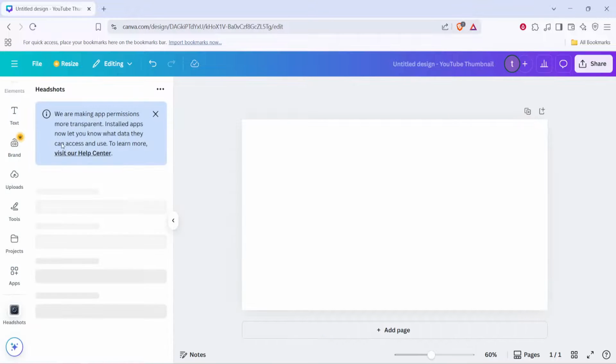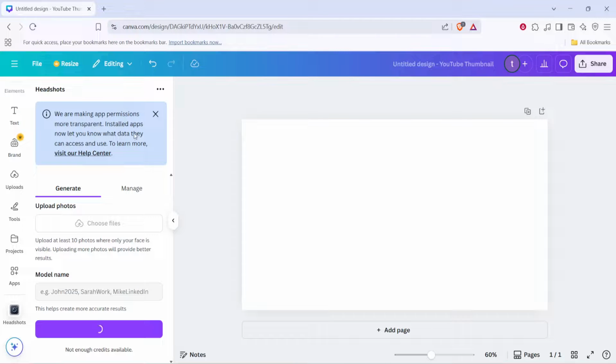You'll see an option that simply says headshots. Go ahead and click on it. This will take you to a feature specifically designed for AI generated headshots, bringing up a workspace that allows you to upload and modify images with the assistance of AI.